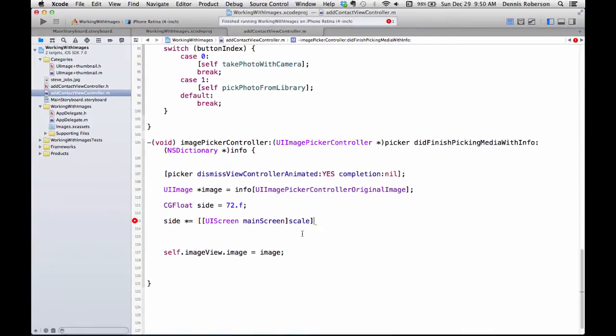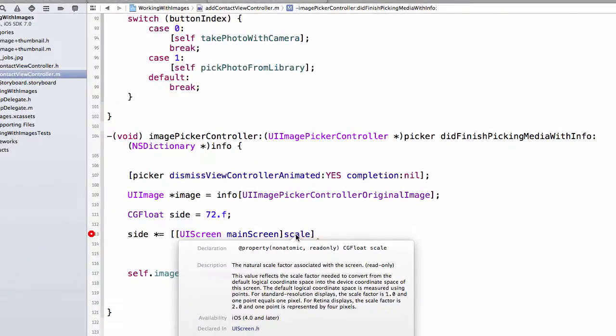Now I want to option click on scale so you understand what this is. Scale in a normal display is going to be a 1. So our side would in fact be 72. But in a retina display, our scale would be 2. So that's going to multiply. It's a multiplying factor. So our side would in fact be 144. So we can option click on that and just take a quick look at it here.